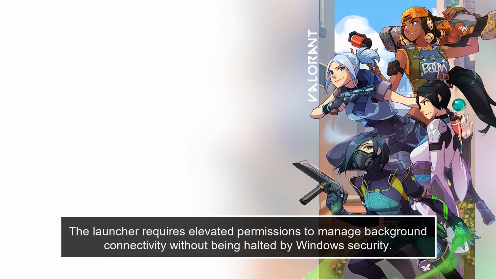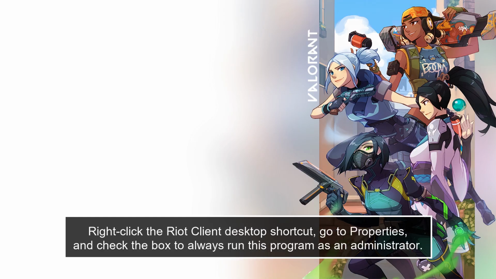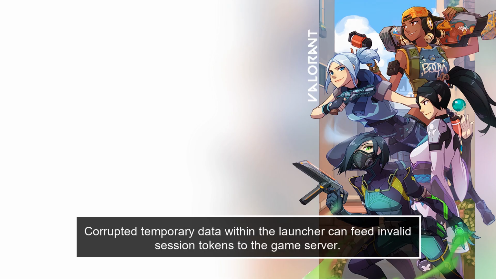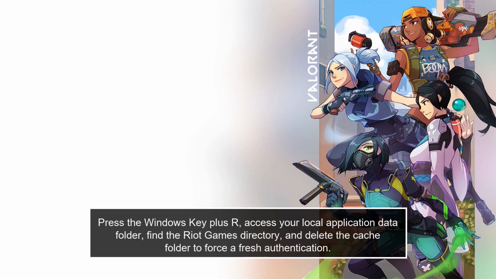The launcher requires elevated permissions to manage background connectivity without being halted by Windows security. Right-click the Riot Client desktop shortcut, go to Properties, and check the box to always run this program as an administrator. Corrupted temporary data within the launcher can feed invalid session tokens to the game server. Press the Windows key plus R, access your local application data folder, find the Riot Games directory, and delete the cache folder to force a fresh authentication.